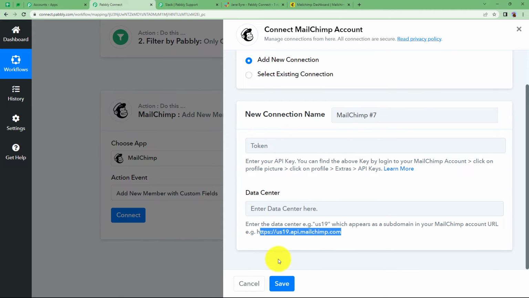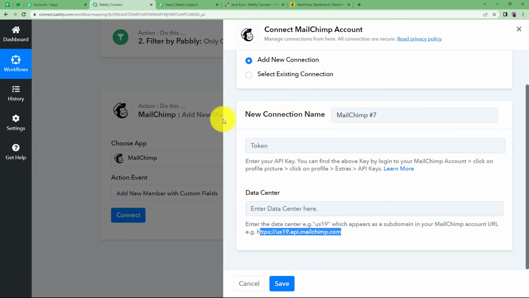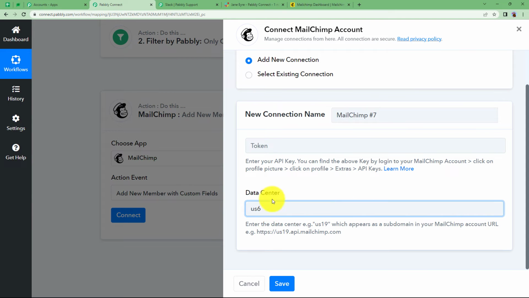When you go to your URL, see, https:// and whatever is there in this US19 format that you have to enter over here. So when I go to my Mailchimp account, I will see US6 written right here. Okay, so either you can copy it from here or you can type that manually right there. So this is my data center.